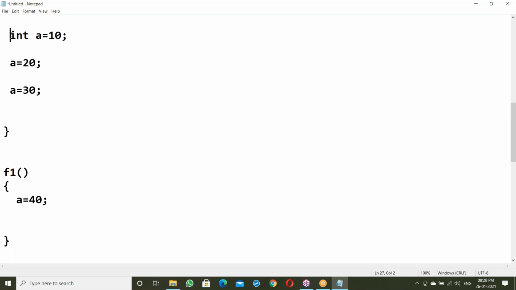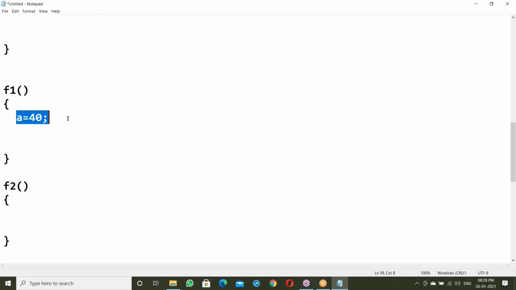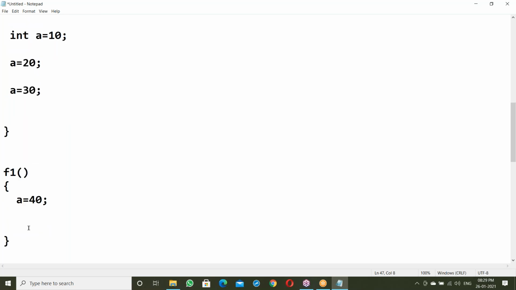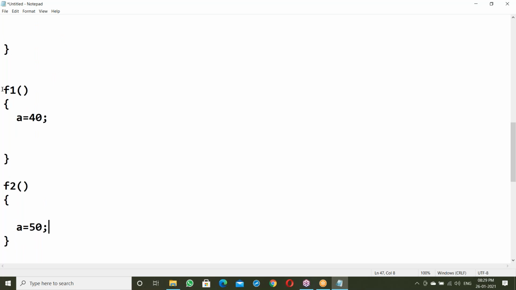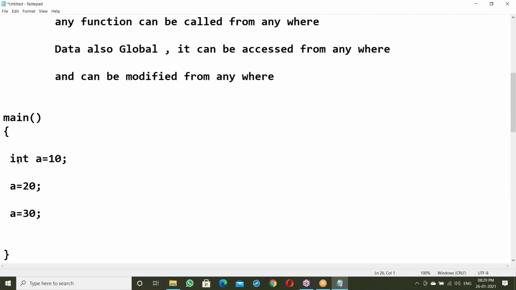Suppose I want to use the same A in function one also. Not valid, you can't. Suppose the same A here, A equal to 50 here also. Not valid. If you really require it in function one and function two, that A used inside function one and function two, then the same A should be declared at the top, above the main.